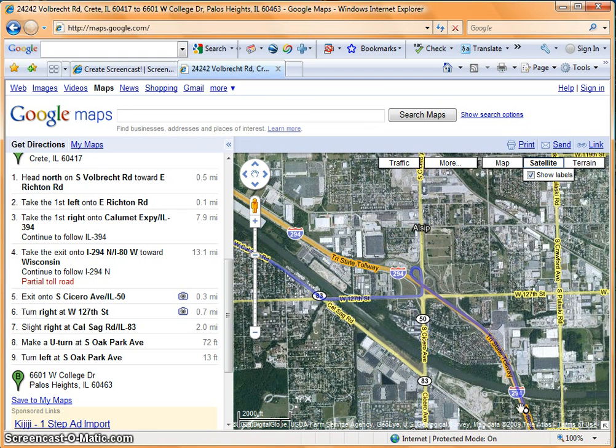And as you can see, it'll show you your exact route that you take, and on the left side it'll show you step-by-step directions. And that sums up how you use Google Maps to get from one location to another, gives you step-by-step directions and visual aid.